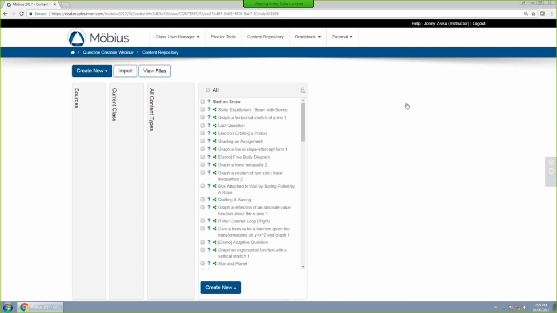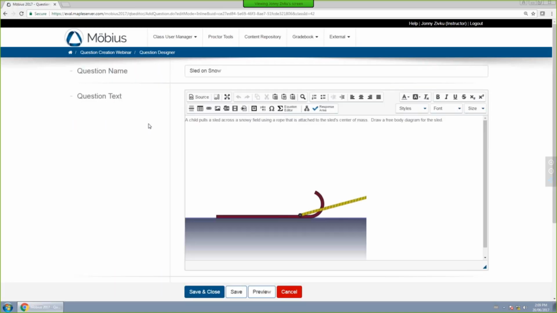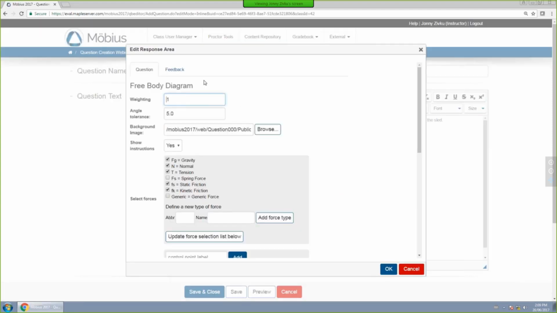So going to the editing screen now, you'll notice that we have this free body diagram response here already in my text. I'll double click on it to show you exactly how it was made. So the angle tolerance is how lenient you want to be with your grading. You choose plus or minus this integer value, what you'll mark as correct for the functions that they draw. Below that is the image you're going to use for the particular background. And you can choose to show or hide instructions.